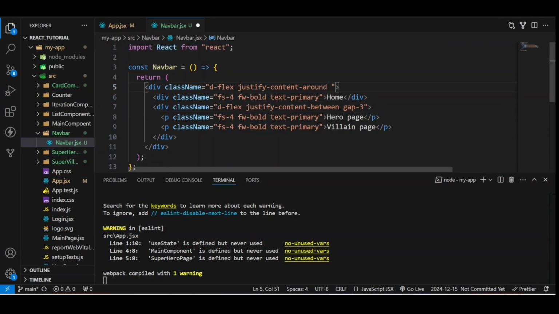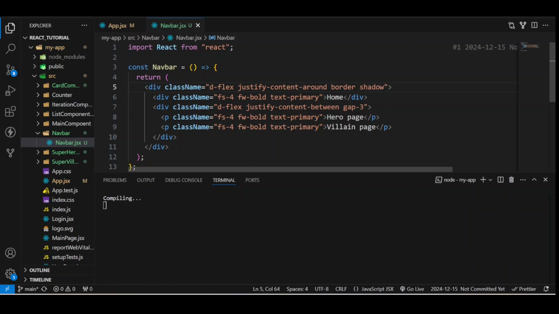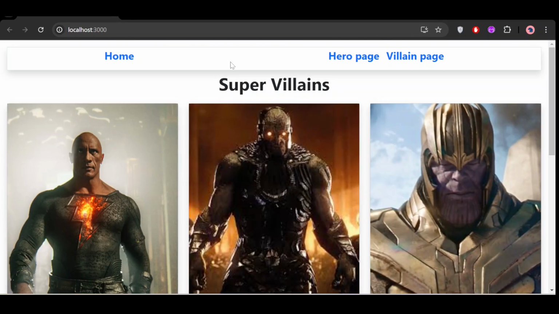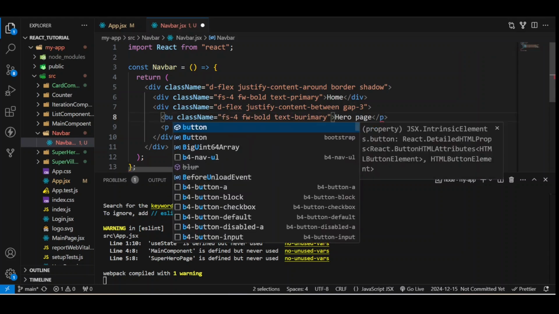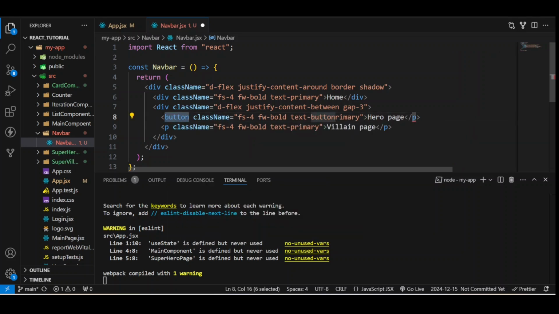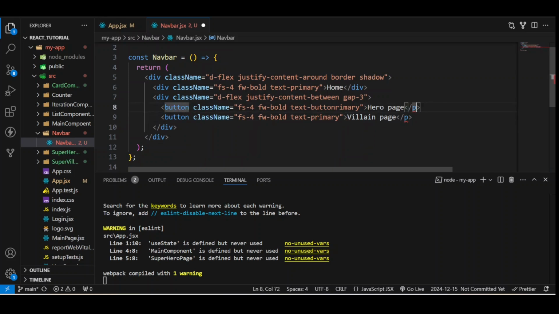After that, let's give it some border as well. Border, then shadow. Now it is looking okay, not that good, but we can proceed with this. Now hero page is available, and this is also available. However, let's make this a button itself so that it will be much better, so that we can see the hover effect as well.